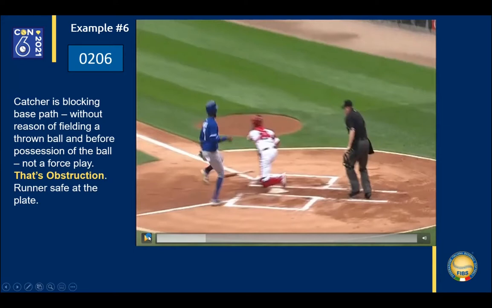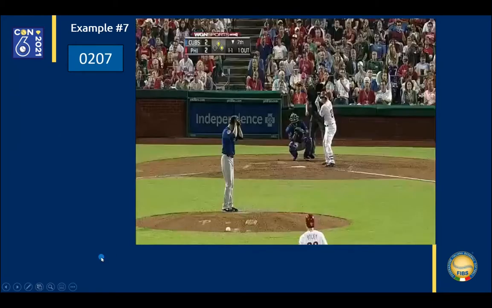Now I got it. So this is the correct scene that you must see, because the catcher, maybe he's now in possession of the ball, but he was already blocking before, and this action he's performing here is blocking the base pass for the runner. This is not legal. So in this case today, this is obstruction. The runner must be ruled safe at the plate.